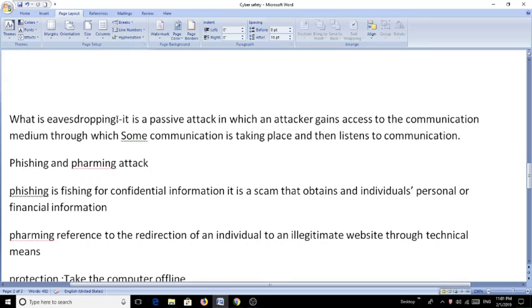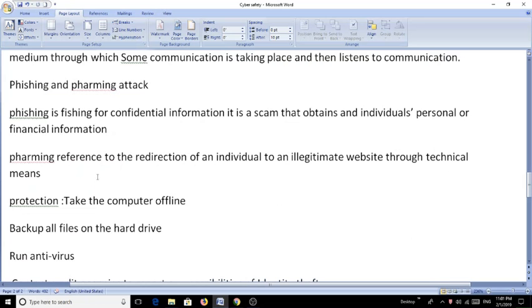What is eavesdropping? Eavesdropping is a passive attack in which the attacker gains access to the communication medium through which some communication is taking place, and then listens to the communication and gets information about the content of the message. Eavesdropping can be carried out through all the communication devices and media of today: telephone system, email, instant messaging, and other internet services.